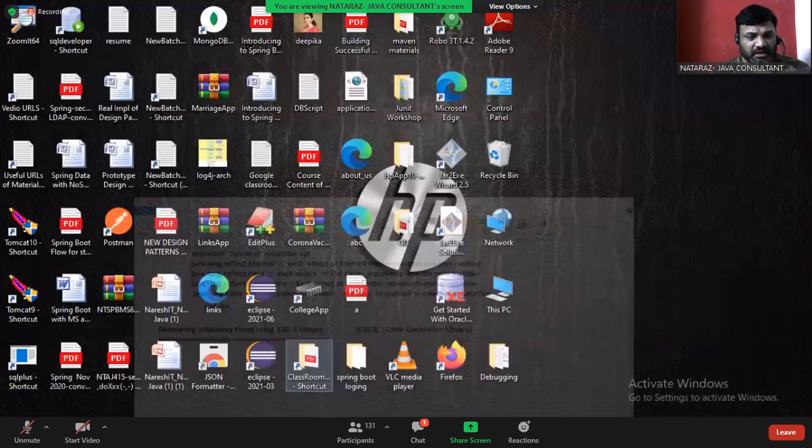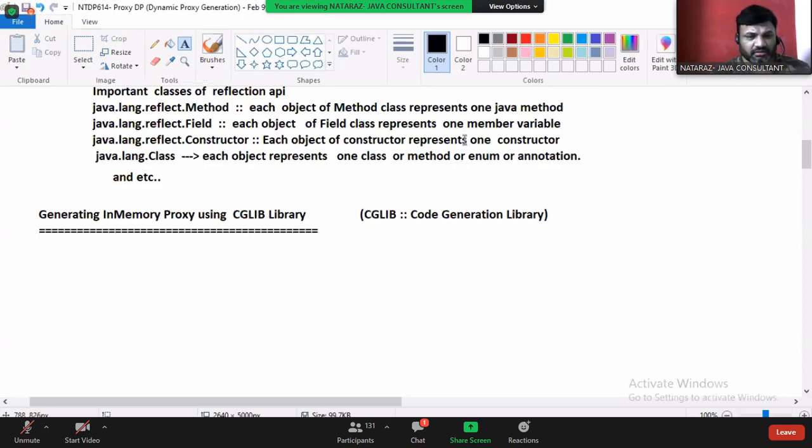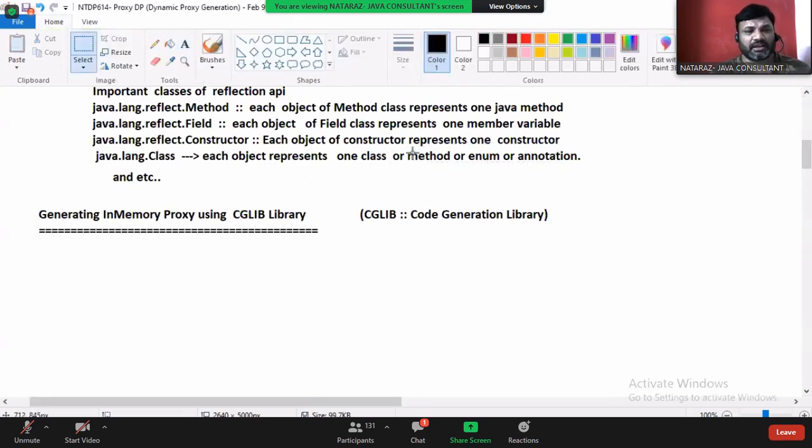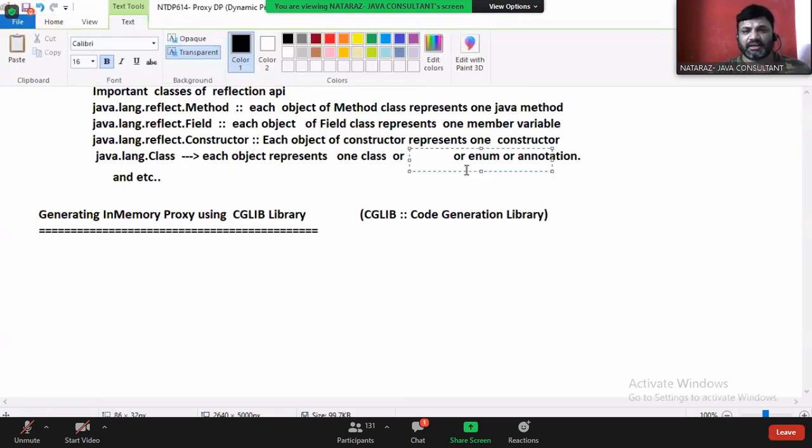One minute. Did I write anything wrong? Represents. No, sorry, it won't represent method, guys. It represents data type. It represents class or interface, enum or annotation. Actually, I thought of writing interface, guys. Interface, class, enum, annotation objects represent these.